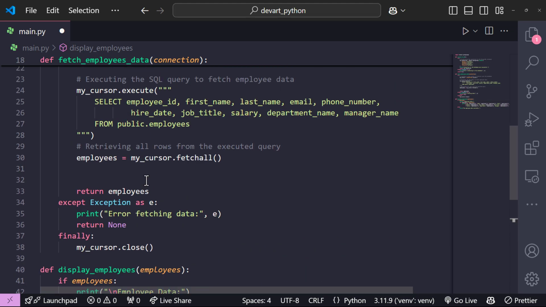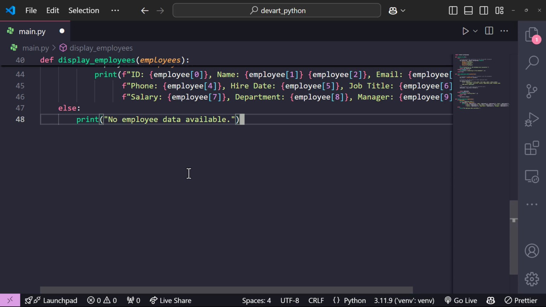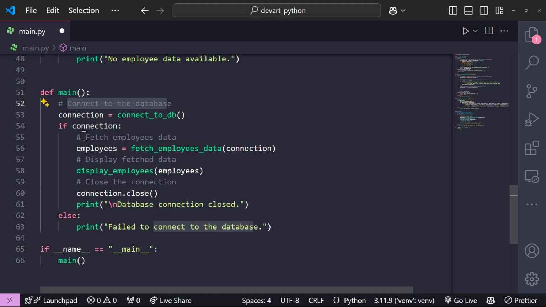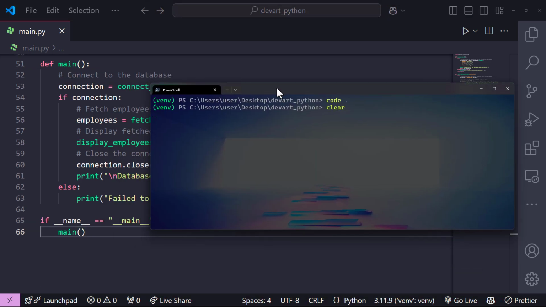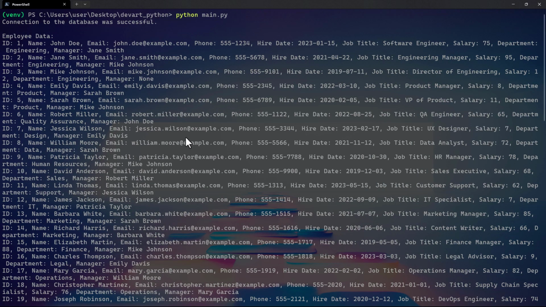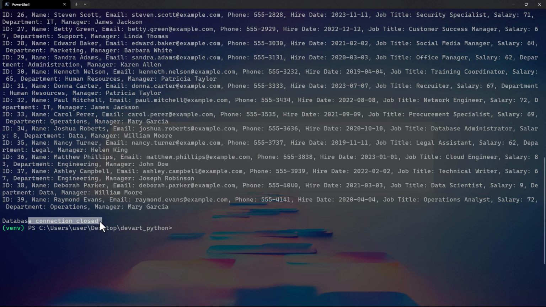Now we have all these functions to connect to the database. Now we need the main part. And there we go. So connect to the database, fetch employees data, display that, and close the database connection. Now let me save the code, open my terminal again, and right here, I'm going to type python main.py. Well, as you can see, we have the employees data, and at the end, database connection closed.